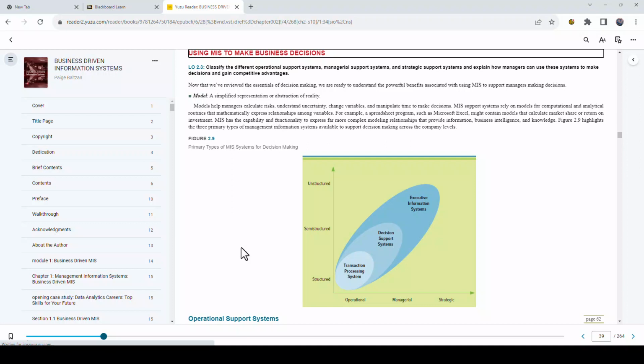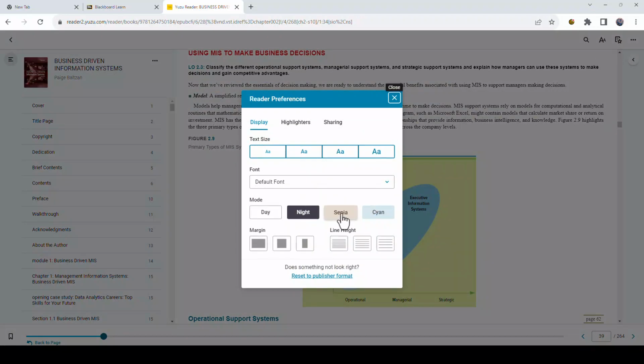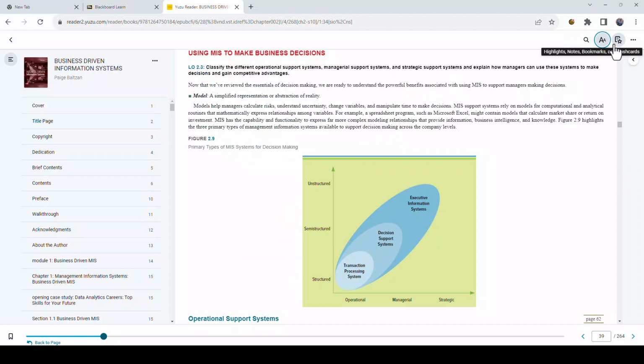You don't have to do it if you don't want to, but that's kind of how I work with the book, and it actually works a lot better. You also have ways of searching the book right here. You have this little button with some reader preferences. If you open it up, it'll show you that you can have different font types, different sizes of font, highlighters, things like that. You can also come into here, and that's where all your highlights, your notes, your flashcards, bookmarks are all listed.